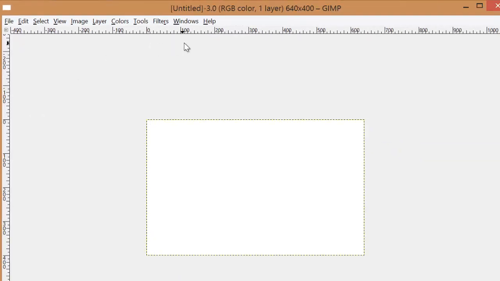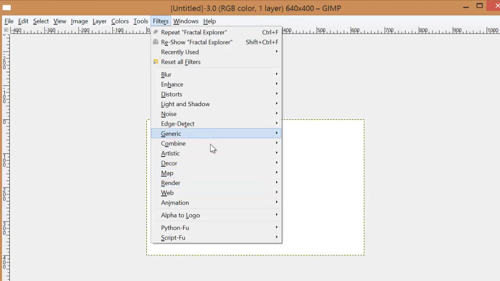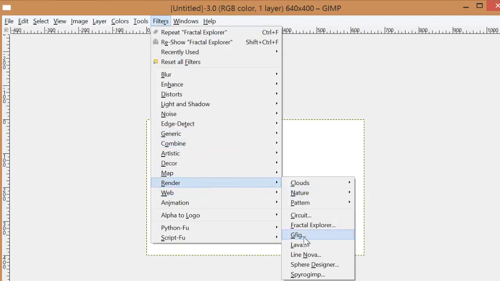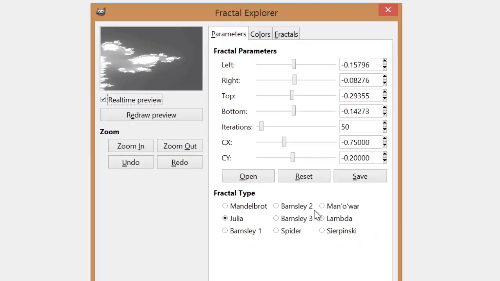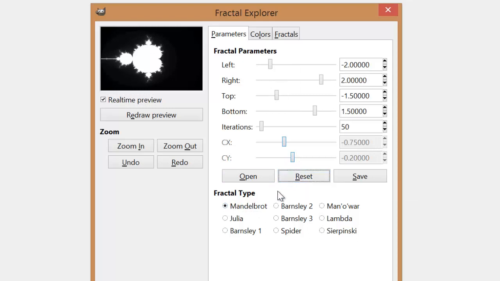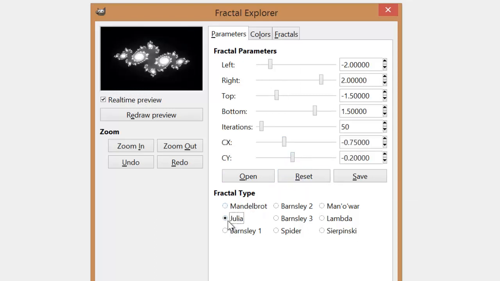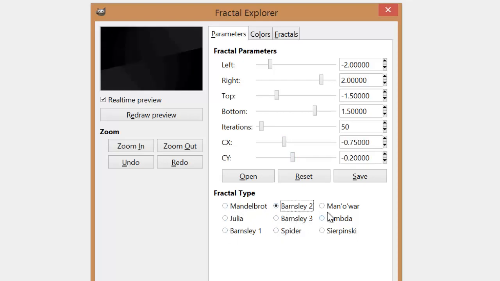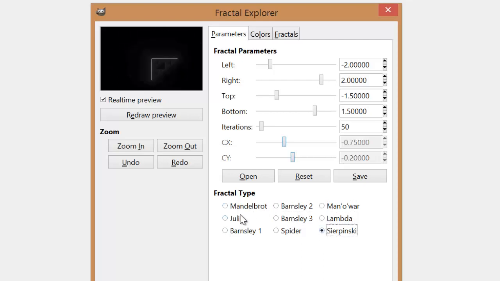To start the Fractal Explorer off, I need to go to Filters, Render, and Fractal Explorer. In the Fractal Explorer, you have a number of options. So at the bottom here, if I click on Reset so we can see what's going on, we've got Mandelbrot, Julia, and different types of fractals. So you can choose the one you want to start off with that you like. So I'm just going to start off with the Julia one.